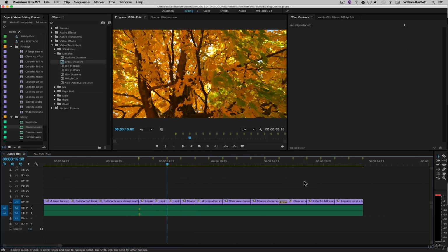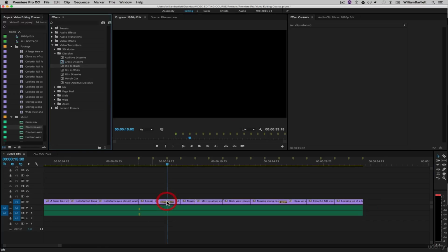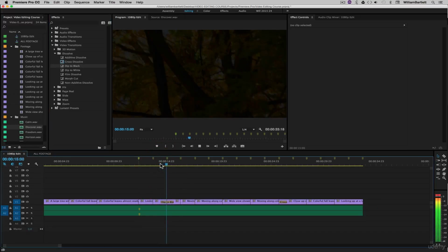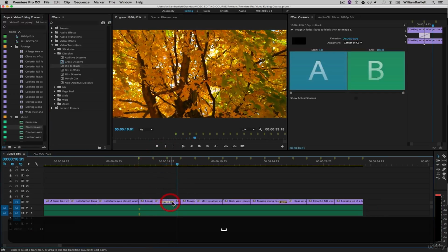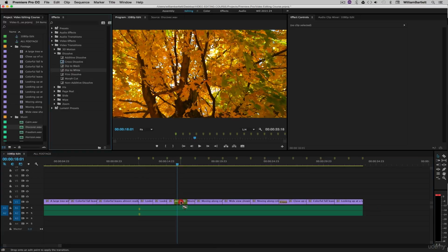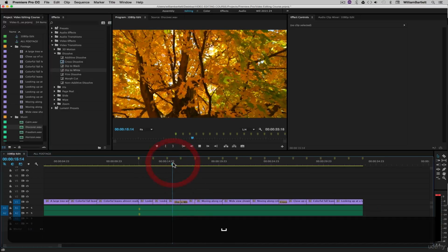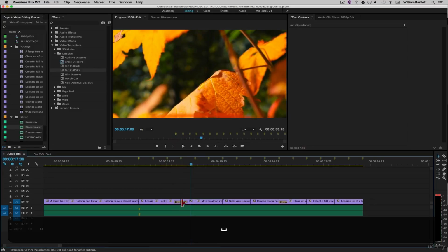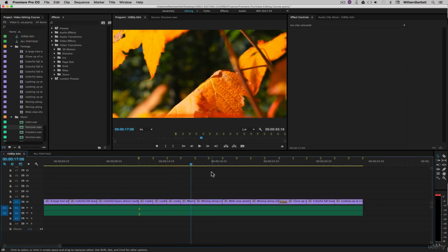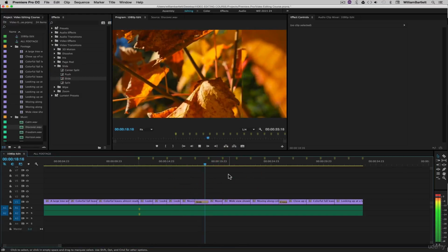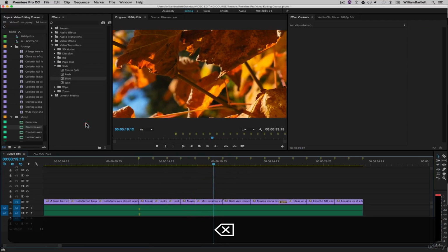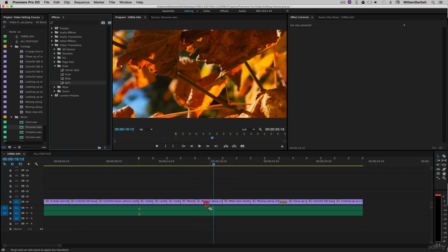Now there are other transitions such as dip to black. We can just click that, drag it there, and what that does is, okay, we can go to dip to white. Some other transitions you can do are more animated, such as slide, where it'll actually slide the clip, or split.